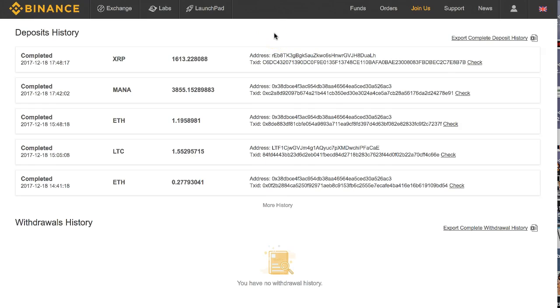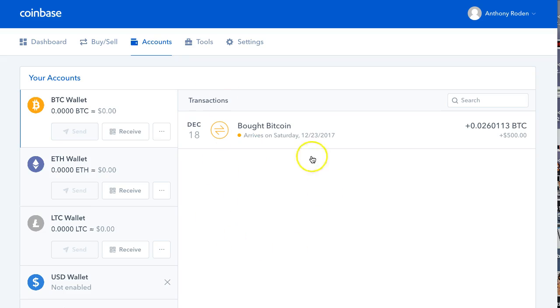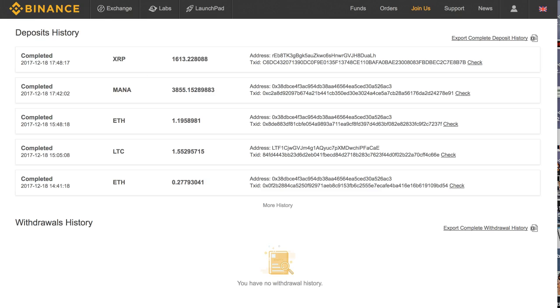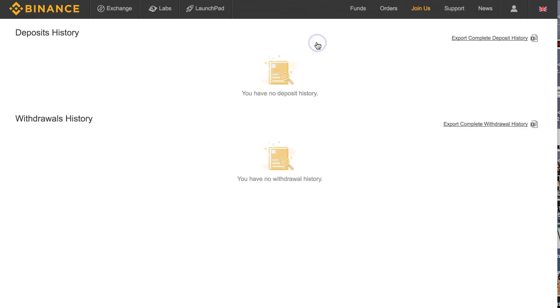And you can see that Ethereum, Litecoin, and again Ethereum were all transferred, like I just showed you, from Coinbase into here. And these are completed transactions. It usually takes about 10 minutes for this to be complete. And when you come from Coinbase and you've got the green check mark, you can go back here and go to this page, funds, history.